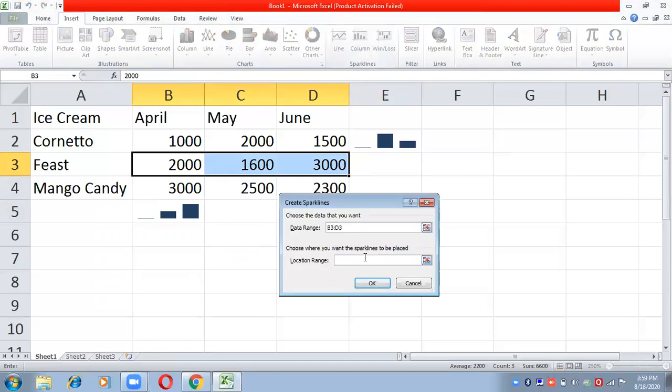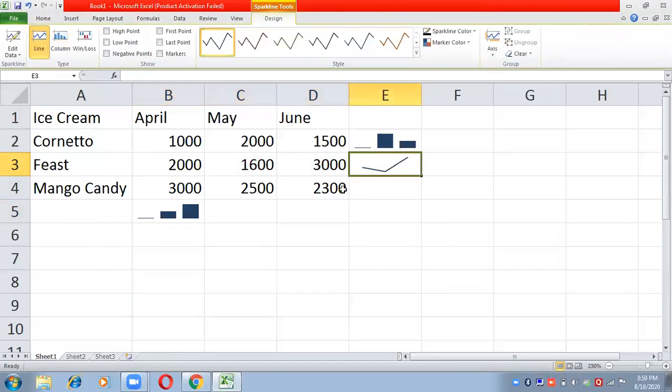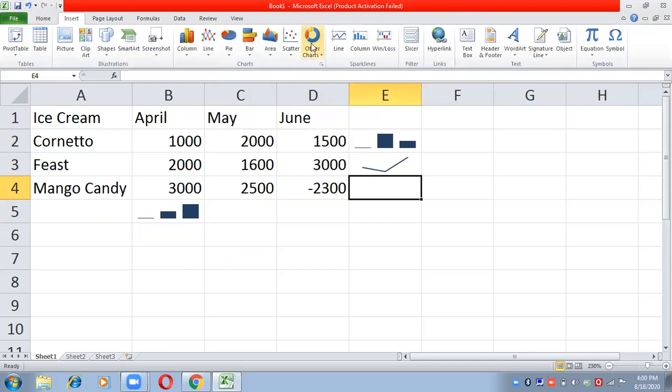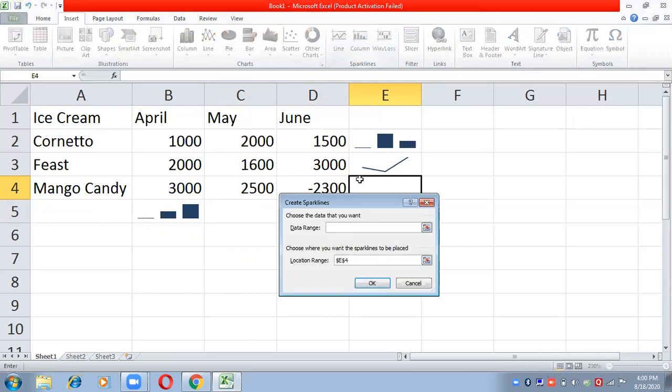I'm creating a line sparkline now at this location. This is line. Okay, and the next is win and lose. Win and lose also I'll show. I am putting a minus sign in front of this so that you can see what is win and lose. So I'll go to the Insert tab. This is win and lose.